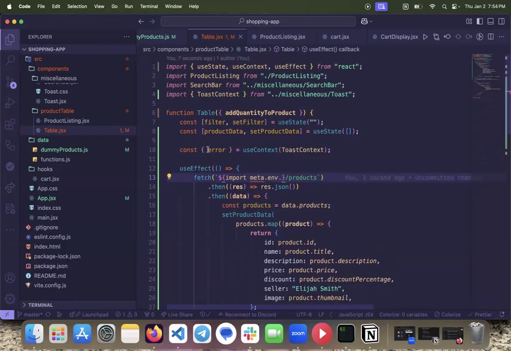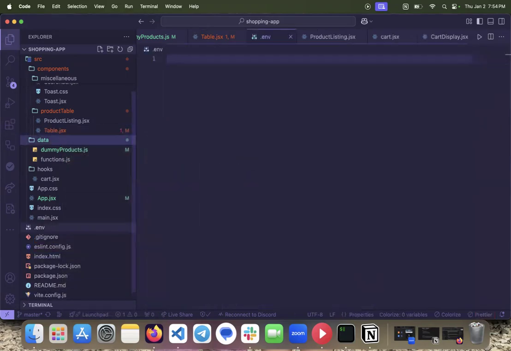But let's call this VITE_BASE_API_URL. And we're going to create a .env file, which is going to have that variable, VITE_BASE_API_URL. Vite requires that any variables that you pass in have to be prefixed with this VITE. And we're just going to pass in that URL.